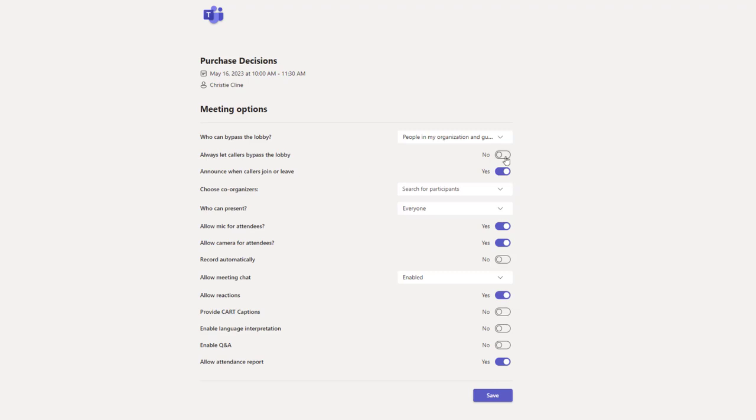Then you can change the options, like always let callers bypass the lobby. You can turn that yes or no. You can set it up to where it announces when callers join or leave, so you get a little notification when people are in, so you're not surprised. And then you can even choose your co-organizers. So your co-organizers will have the ability to modify most of the options within the meeting. So if you have folks that are going to help you in the meeting, let's say you're setting up like a department meeting and you want all the different department heads to have co-organizer abilities, you can do that.